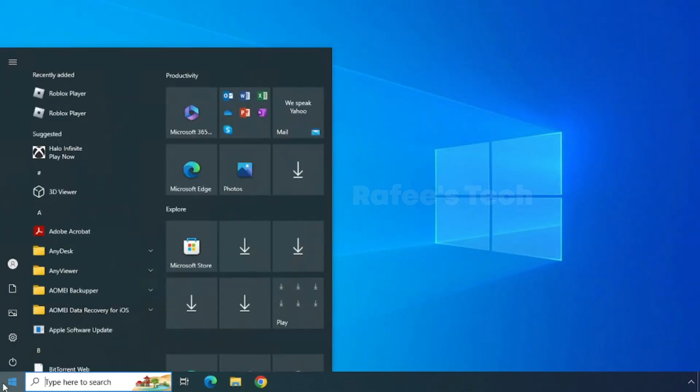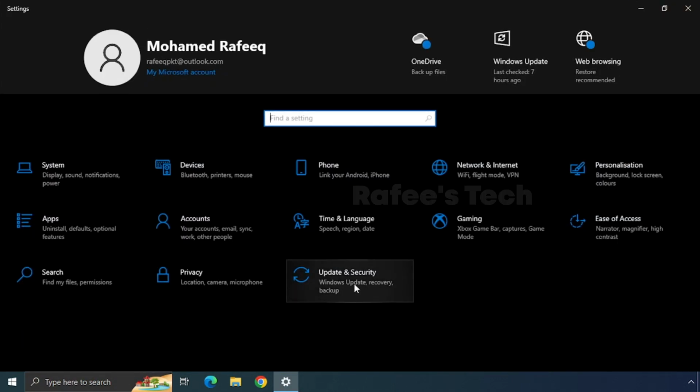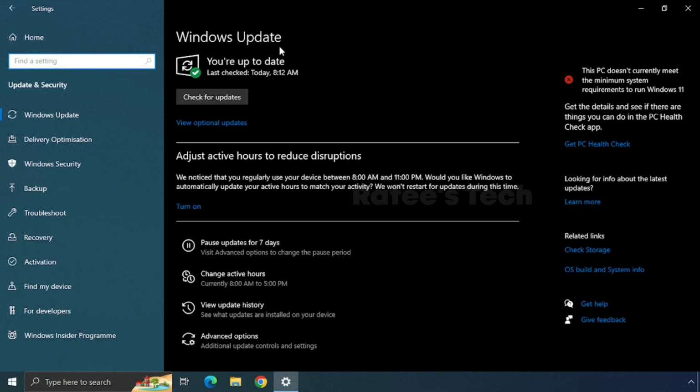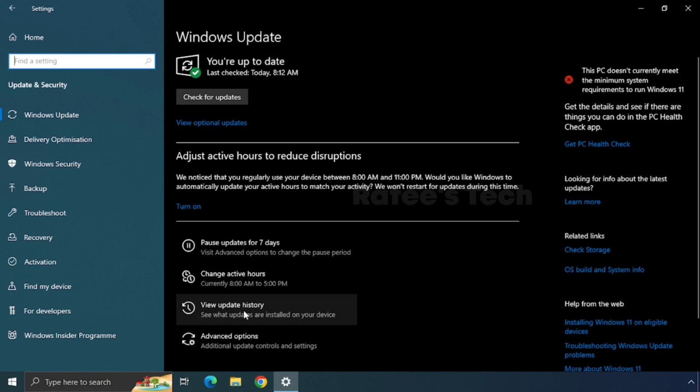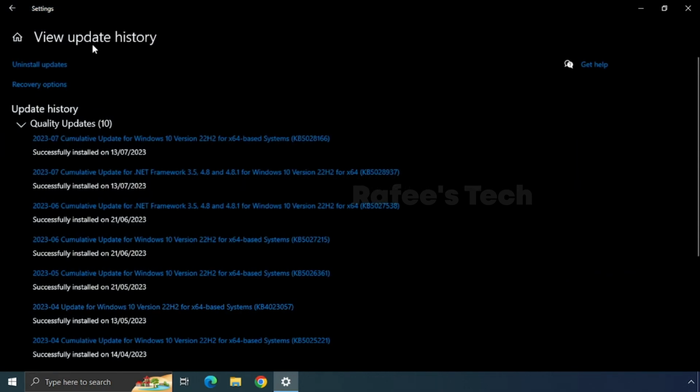For that, just click on Start menu and click on Settings. And here just click on Update and Security. And it will open the Windows Update page. There you can see View Update History. Just click on it and it will open the View Update History page.